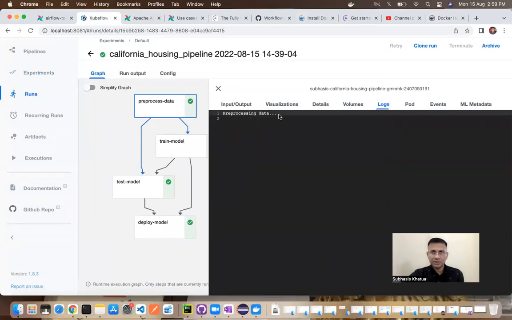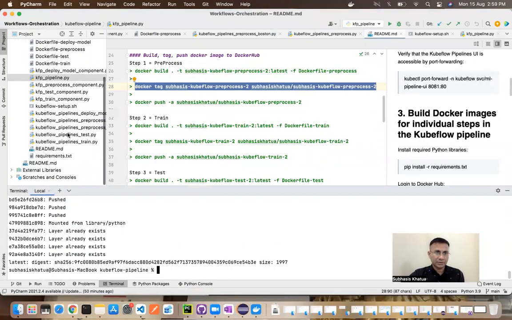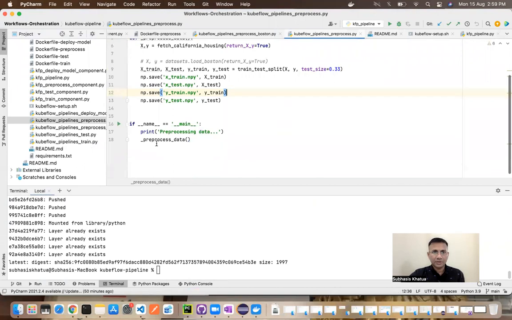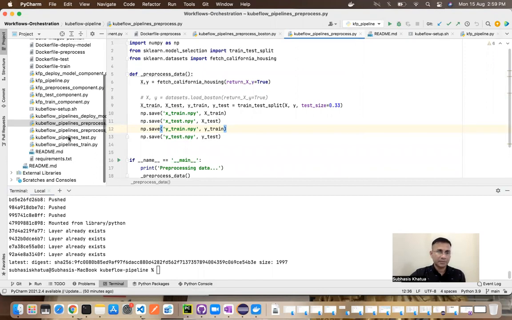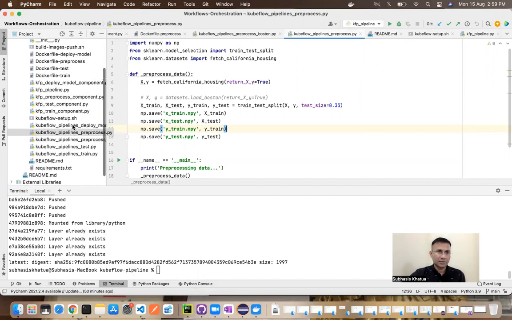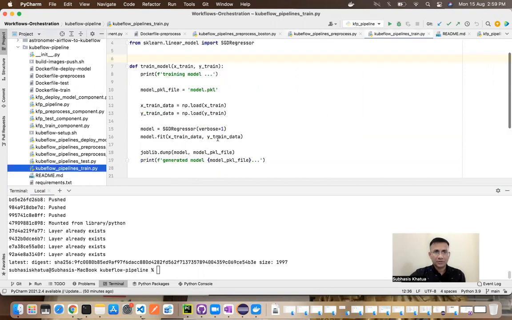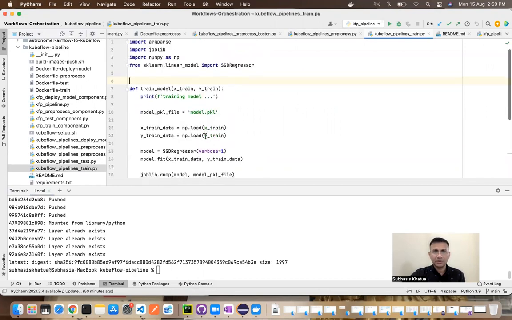You can see preprocessing data. You can tally that with our actual preprocessing code itself. It invokes that preprocess data method and sets those arguments for the next step. Next step was train. Here the actual training would happen, and then finally you'll see generated model. It will start with training model and end with generated model.